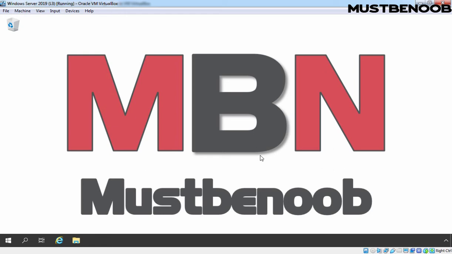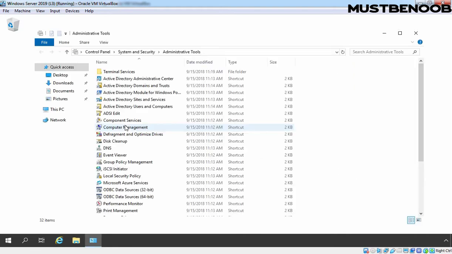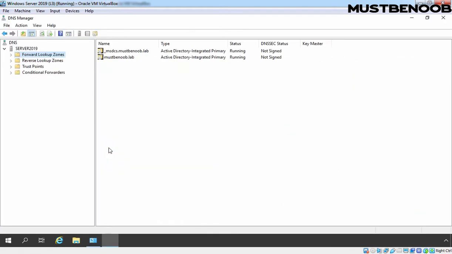In this lab guide, we will be creating and configuring DNS resource records in Server 2019. A DNS database is made up of a collection of resource records which are used to answer DNS queries. Each resource record has a type, an expiration time limit, and some type-specific data. To create and manage DNS resource records, we need to open the DNS Manager console. For that, I'm going to click on the Start button, click on Windows Admin Tools, and double click on DNS.